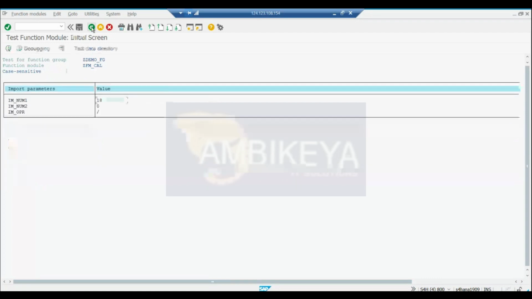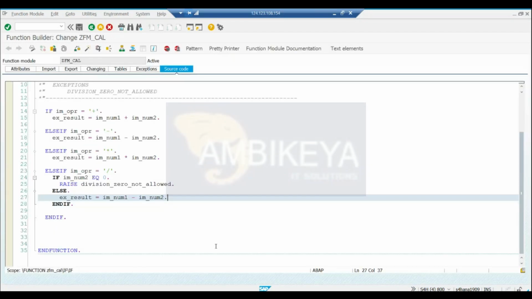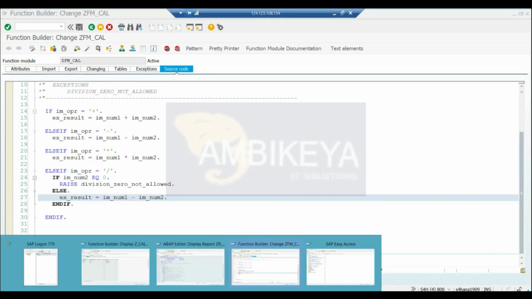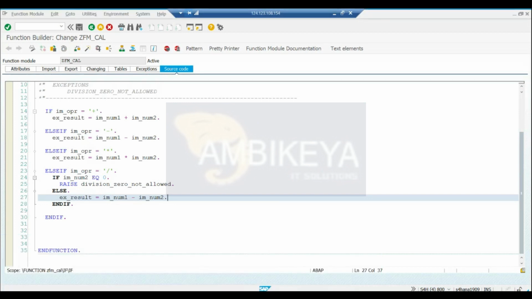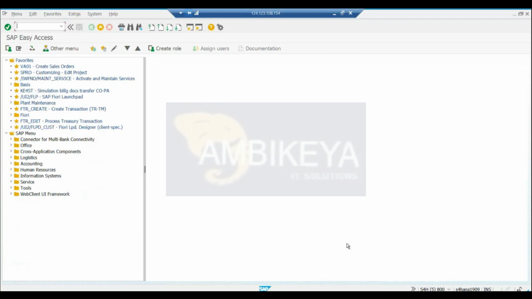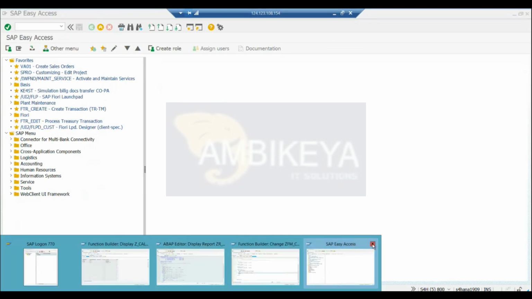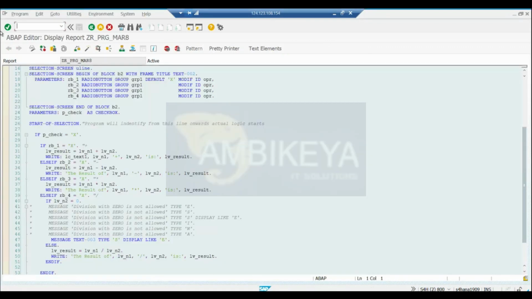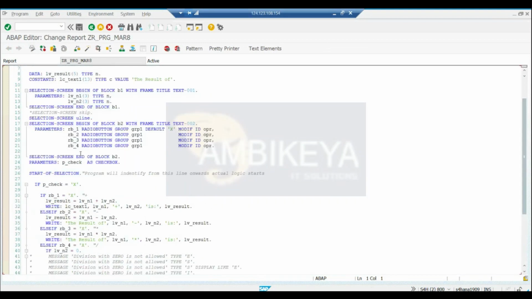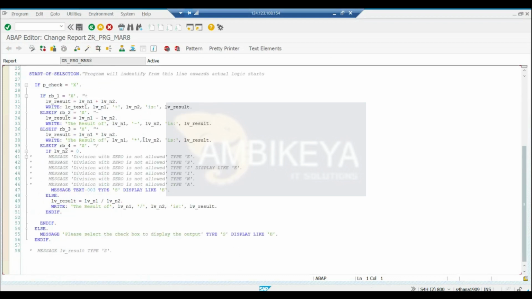Okay. Clear with this one? How to write a source code? Yes, yes. Now, how to use it in the program? You have to go into the program. This is my program, right? This is my old program. Okay. Here, what I'm going to do is comment out all this logic.